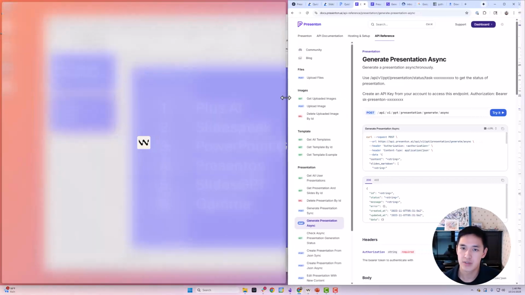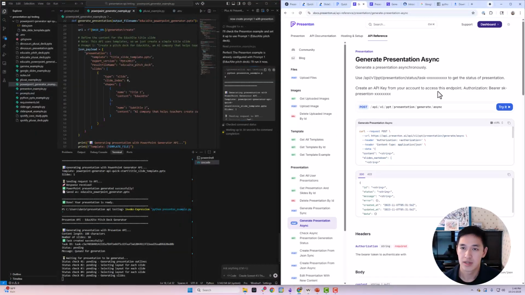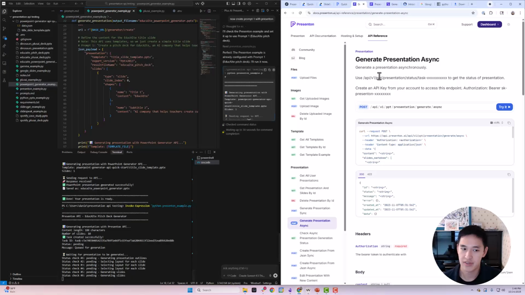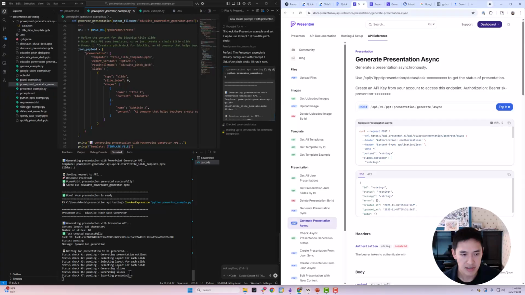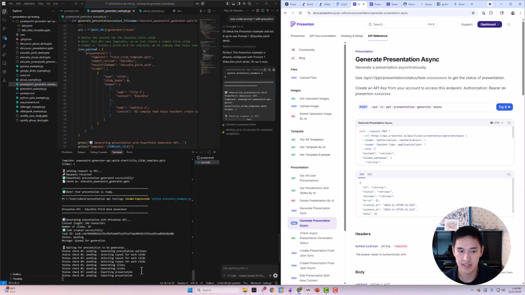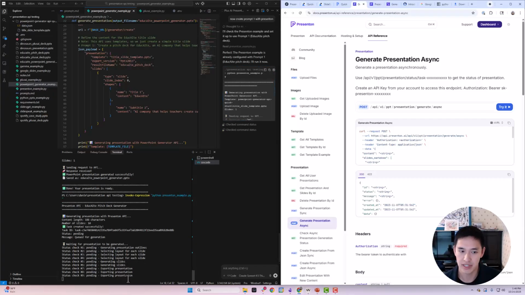But basically, this one is more of a developer-focused tool where they want to have an open source product out there, and then there's also an API so you can try it out if you want to. The API here is also nice. It gives you a little bit of update on what's happening behind the scenes as the presentation is getting generated. So it'll generate the outline, select layouts, make the slides, and export it to PowerPoint.